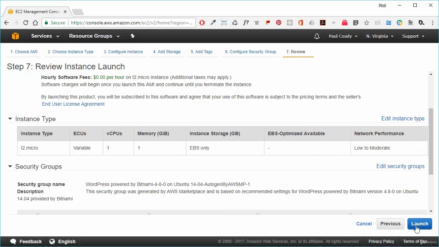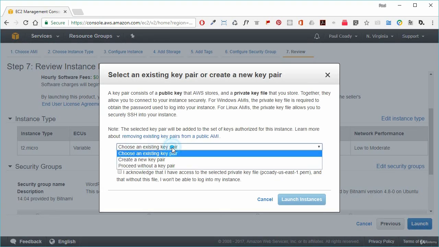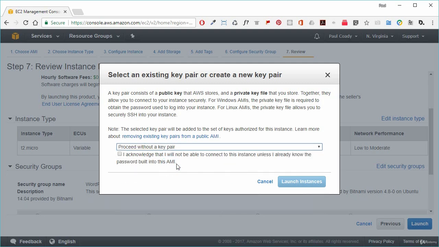And we just click on Launch. And instead of choosing a key pair, we're going to proceed without a key pair. A key pair is used to connect directly into our EC2 server, and we're not going to be doing that, so we're not going to be connecting into the Linux operating system, but normally you would, and normally you would download a key pair and you would use that to connect into your Linux server. But for now, we're not going to do that. And we just acknowledge that we will not be able to connect to this instance because we don't have a key pair.